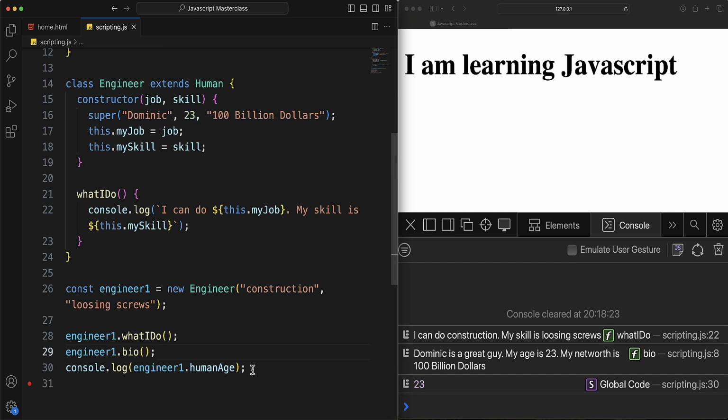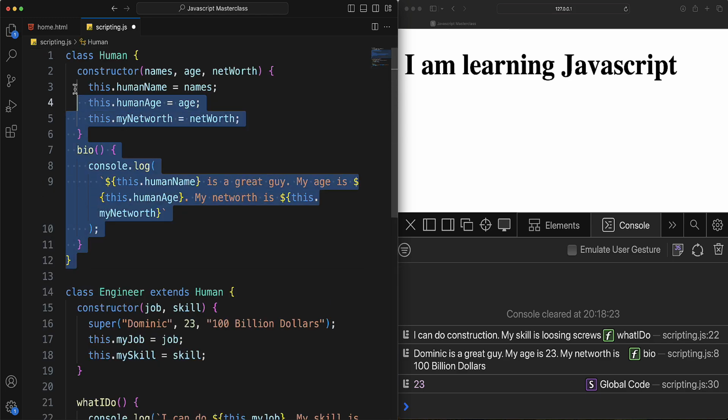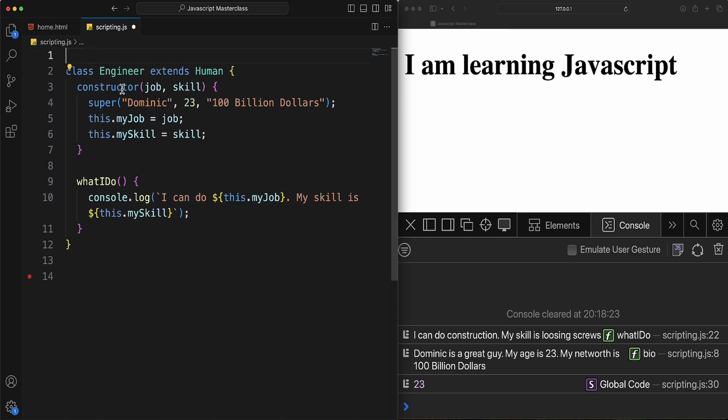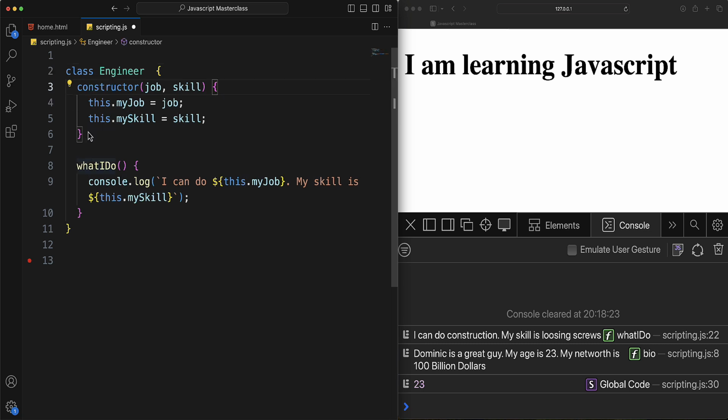What do I mean? First of all, let me clean up some code. So I'm going to delete this one. Let me take off the human class, and we're just going to be left with the engineer class. And of course, there is no longer a human class. So I'm going to delete the extends human keyword, and I'm going to take the super method away. And then I'm just going to have this what I do function.